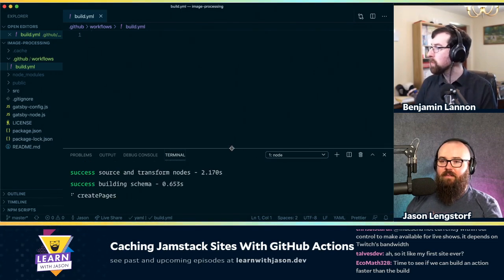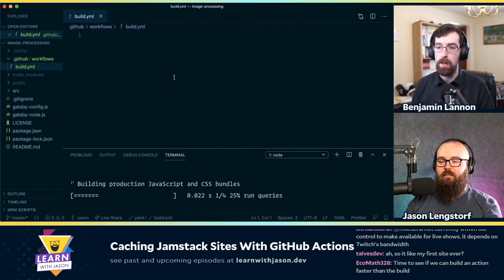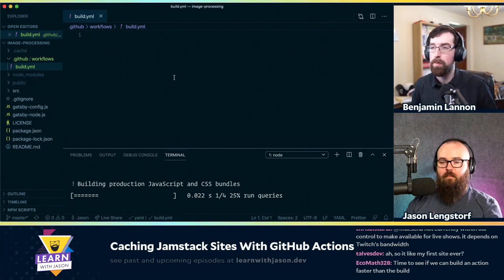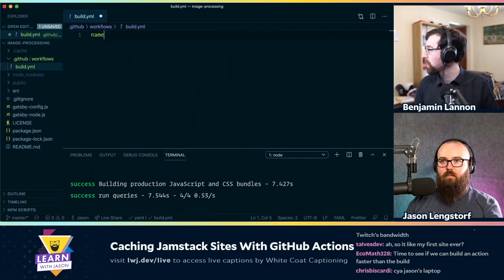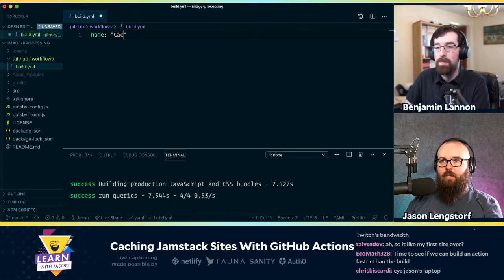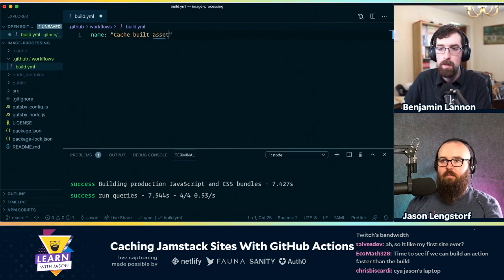So to start out, we want to define the environment, like when we are going to run this. First of all, we can give it a name. Each of these things is going to be a top level key, so we can give it some string for our name. This is what gets displayed by GitHub Actions. Okay. We can call it something like cache built assets. And I don't need these, do I? No.